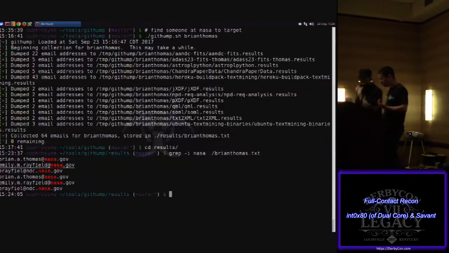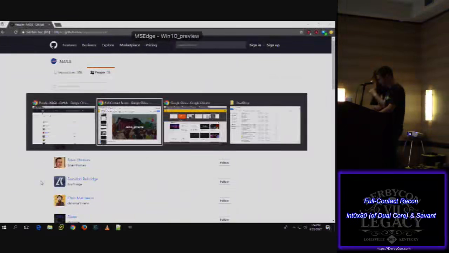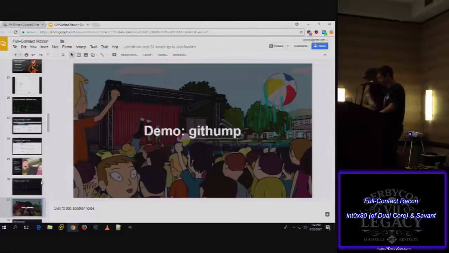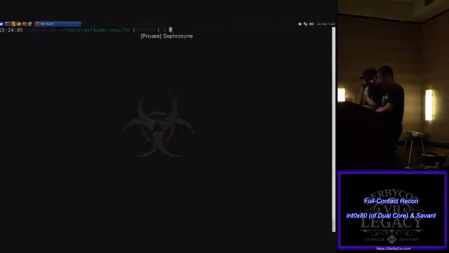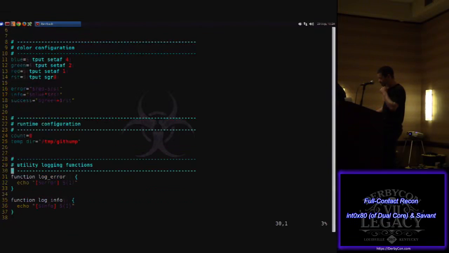We could do github.com/NASA, and it would dump all of the repositories. We'd be here for another day or something. I don't know how long it would take, but let's just grep NASA and see what we get. All right, cool. So we got email addresses for NASA employees. A couple other things come out of this. We see an Emily Rayfield, but then we also see an E Rayfield. So now we have a couple of ideas of email address formats, which will come back into play later on.